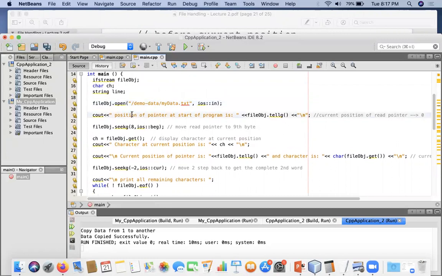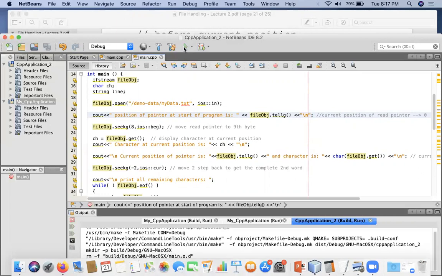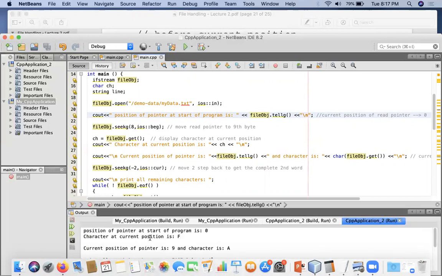First I've demonstrated the position of the pointer at the start of the program, whenever the program starts. Ideally the cursor should be at the start of the file. So fileobj.tellg tells the first value, which should be 0. The position of the pointer at the start of the program is 0 because ideally at the start of the program the cursor should be set to the 0 position.